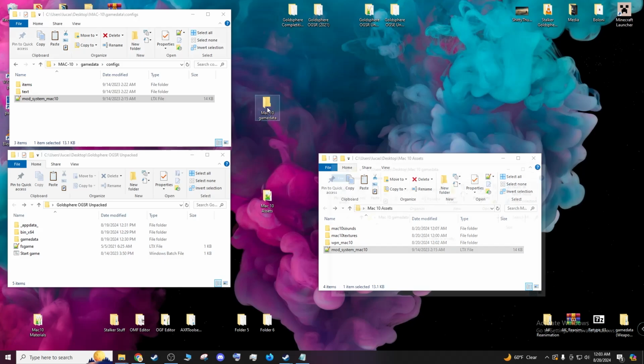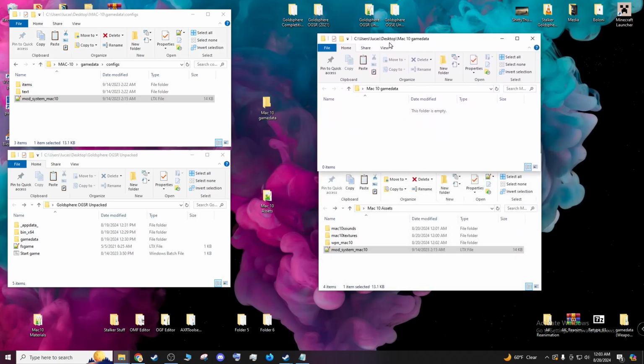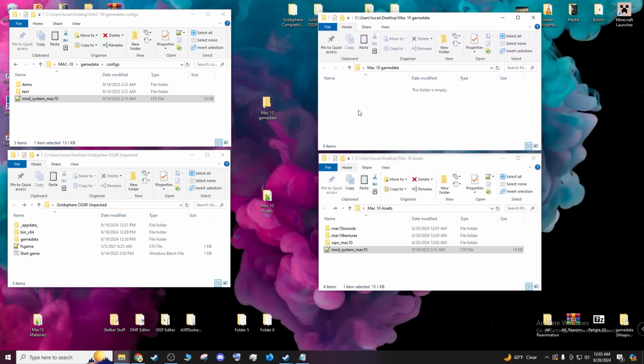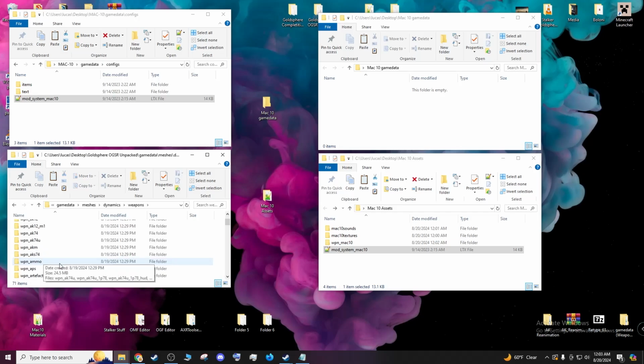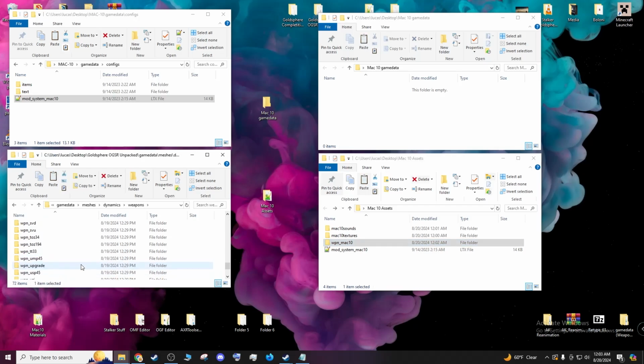In Mac 10 game data, we're just going to create a mod where we're able to easily copy and paste a game data folder into the OGSR folder right here, and the mod will work, hopefully. So the first thing we want to do is implement the meshes. Let's go to meshes, dynamics, weapons, and put the weapon Mac 10 right here.